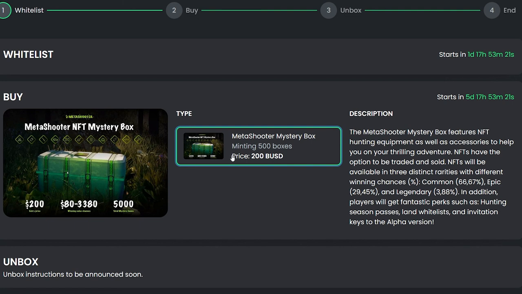Again, each box is 200 BUSD, so make sure that you have enough BUSD in your wallet to cover how many boxes you want to purchase. That's all you should need to know to get into the MetaShooter INO on Balthazar's Launchpad.